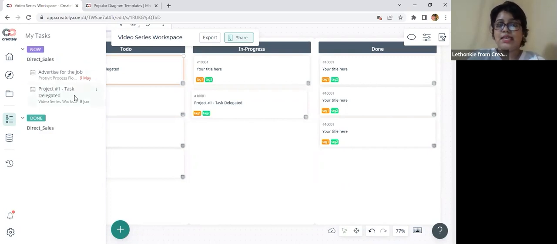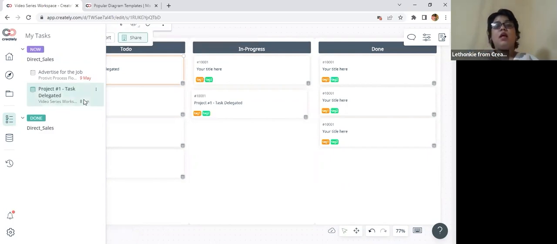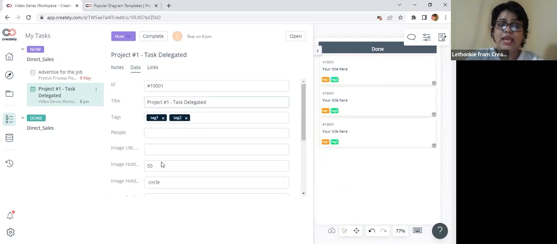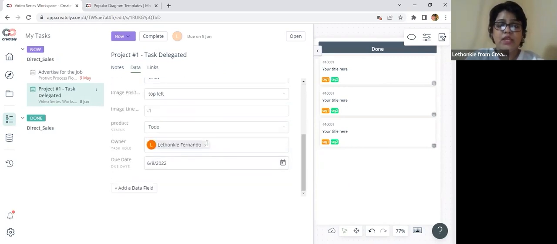Okay. When I click on that task, it'll give me a whole overview of all the information that I'm supposed to do under this task. If I had typed something here, of course, it would give me more understanding about what I'm supposed to do through this task. And also it will carry the data fields, including when I'm supposed to complete this project. It will also be reflected here and here.